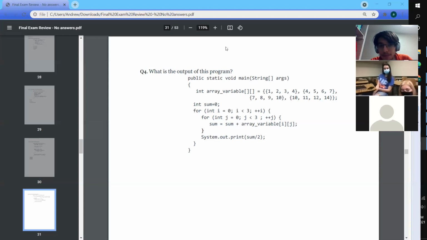I was doing it in my head and I kind of lost track of the numbers, so I'll leave this one to you guys. Yeah, the one thing we're unsure about was the post versus pre-increment, but when we summed it up, we just did the first 3 of each row. And so when you do that, you get 45, and then we did 45 divided by 2, which is 22.5, but sum is an int, so it's just 22.